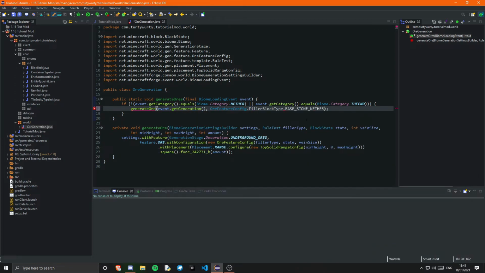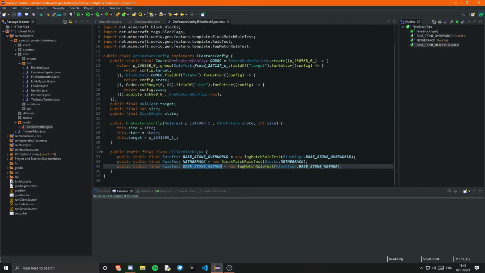You can actually probably check it. Yeah, it just matches the base stone nether block tags, and you can create your own of these. It's not that hard to make, as you can see what it does right here. It just takes in the tag if it's a tag match, and if it's a block match, so just one specific block, then it's a block match rule test. It's not that complicated really.